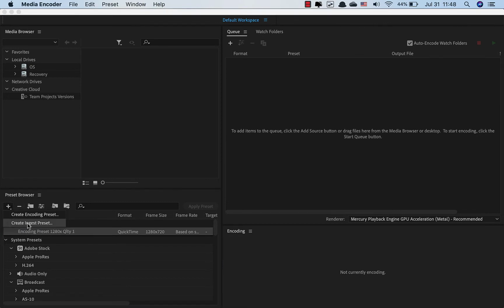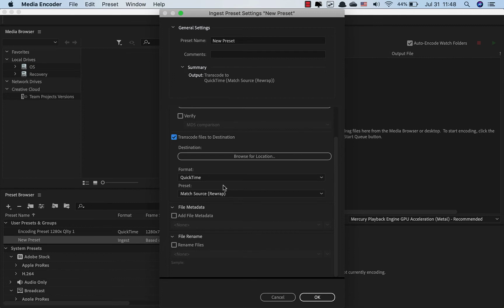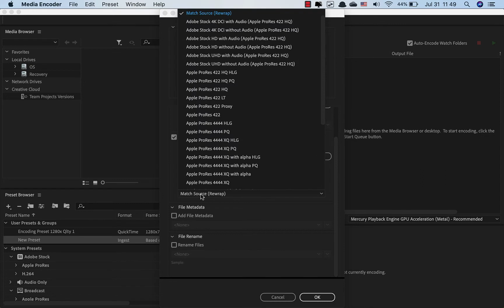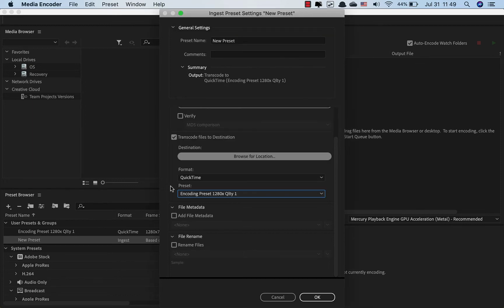So let's now create the ingest preset. Inside this box, basically all we have to do is enable transcode files to destination. It doesn't really matter where we transcode these files, because for each project, for each folder, they are going to be located right next to that folder. Make sure that you select QuickTime here, and make sure in the preset tab that we select the previous encoding preset that we just created earlier. Everything else looks good, so let's confirm.